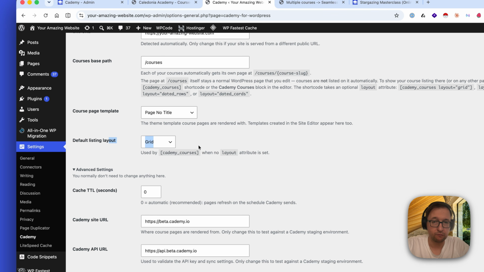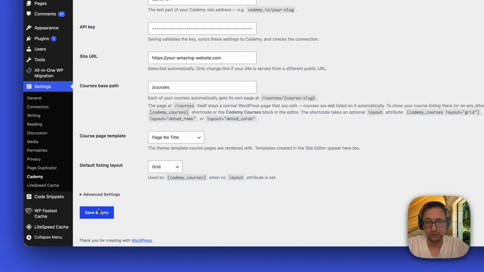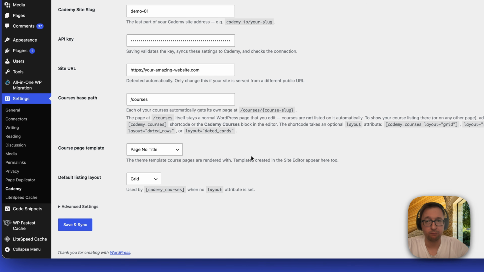And the default option for how we should show multiple courses could be set from here, but you can customize that and use the shortcodes as well at the point when you go in and configure it on a per page basis. You don't need these options, but it's useful to be able to click save and sync every once in a while to pull in and refresh the plugin data.